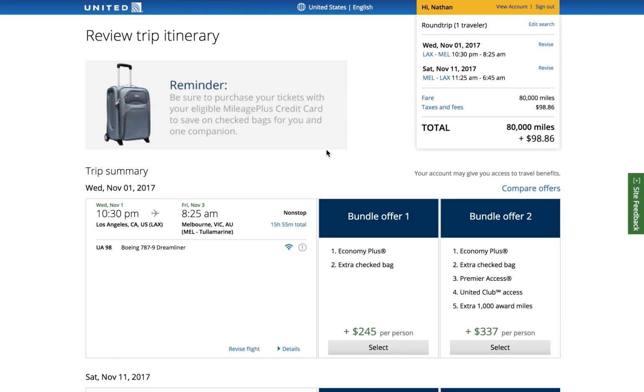Now we're back to the page where we can review our trip itinerary. And over here you can see our total again. We're paying 80,000 frequent flyer miles, and we've just squeaked in under $100, and we're paying a total in taxes and fees of $98.86. So now we've successfully found 2 available award flights on the United website. All you have to do is repeat this process for whichever destination you want to visit.